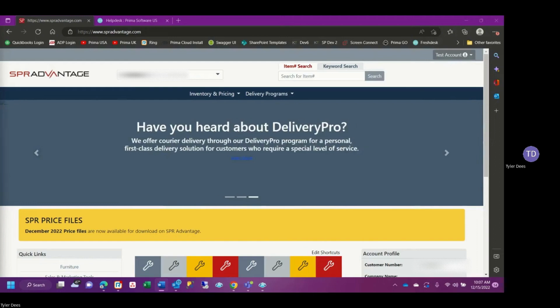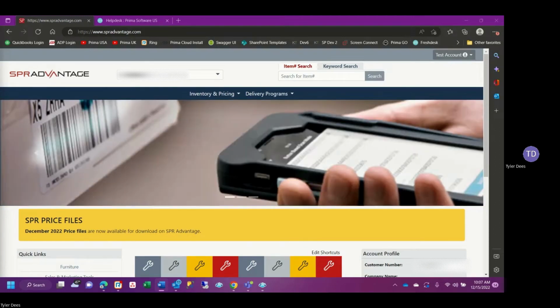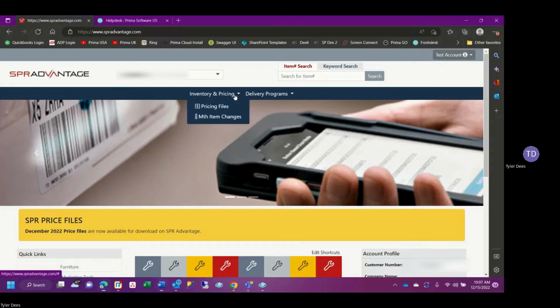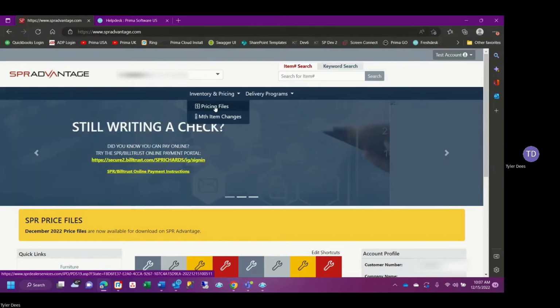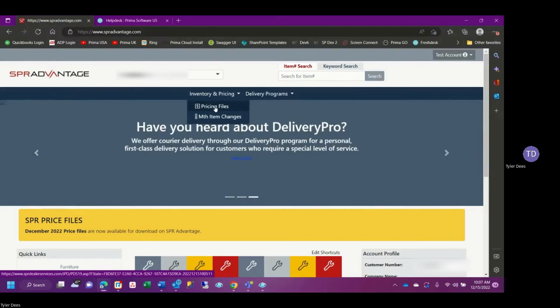To download the best price file, you'll need to go to SPR Advantage's website. We'll be looking here in Inventory and Pricing, and then choosing Pricing Files. If you don't see this option in the menu, then you'll need to contact SPR and sign up for this service. I think it's $50 a month. SPR will then make this area available to you on login.